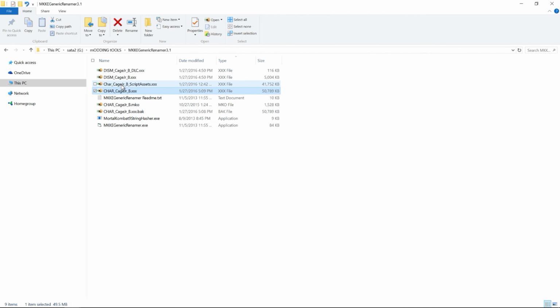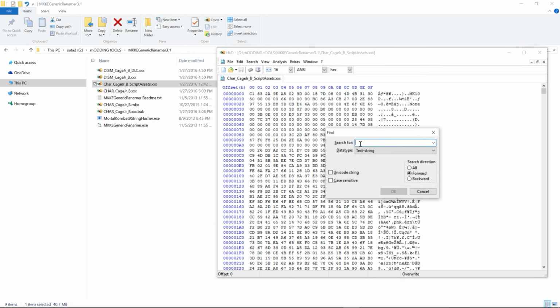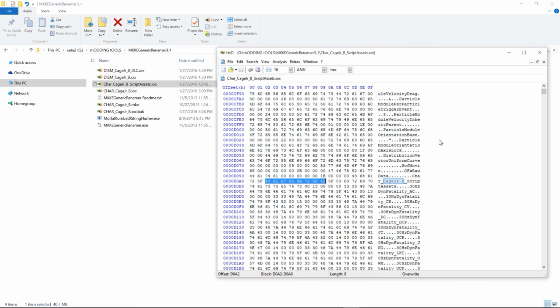Now, we'll go ahead and do the assets. The assets need to be done manually, but it's fairly simple. It's only 4 strings that need to be changed. Again, we're going to search for the base costume name, which is Cage Jr. B. No need for the prefix. Cage Jr. B. And the first 4 strings that you find are going to need to be changed. So here it's C.